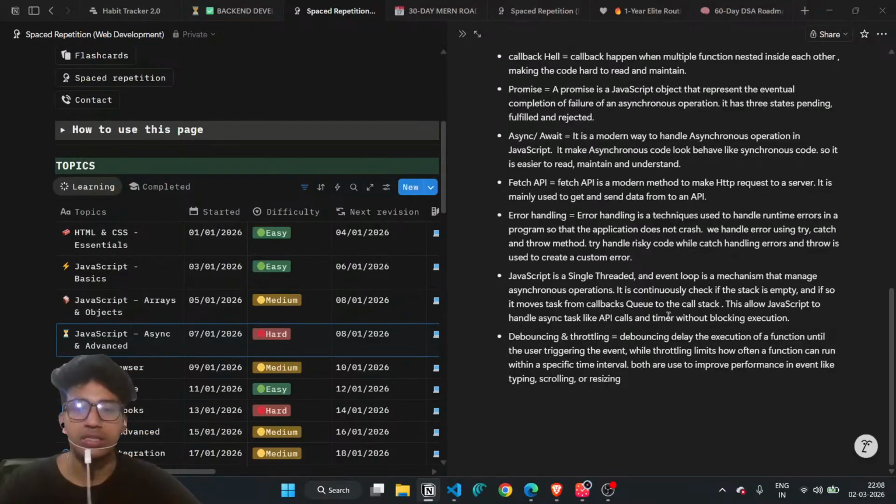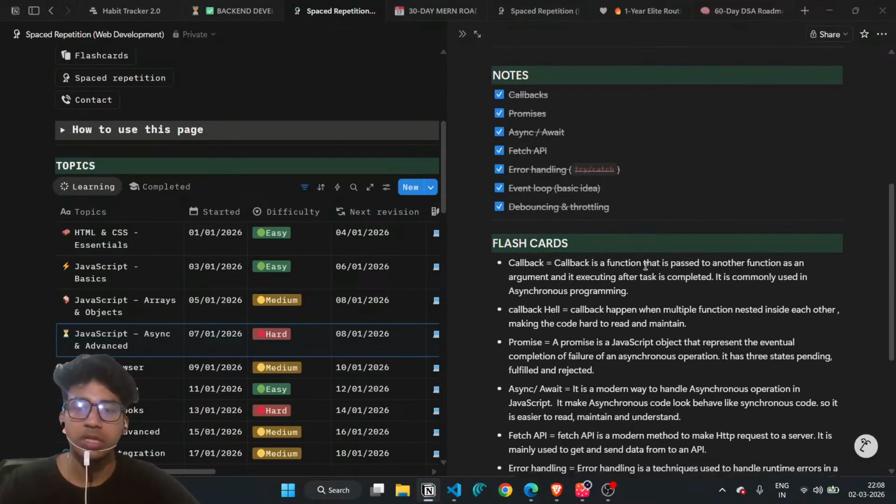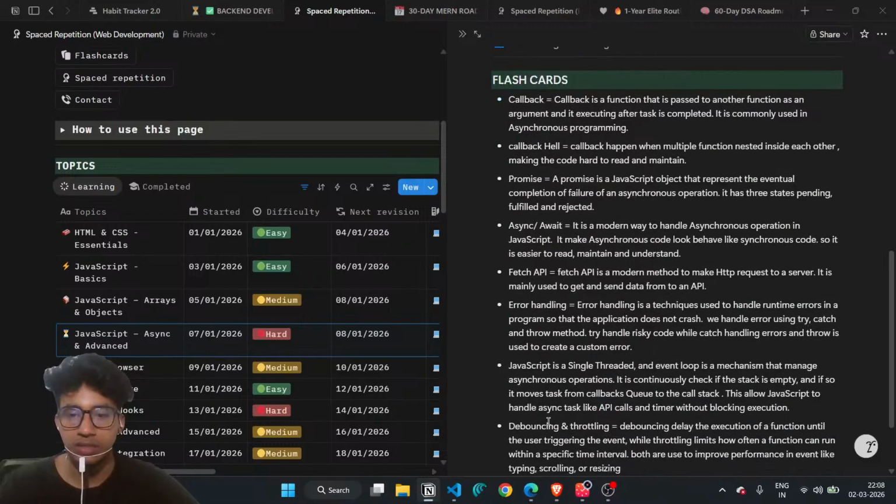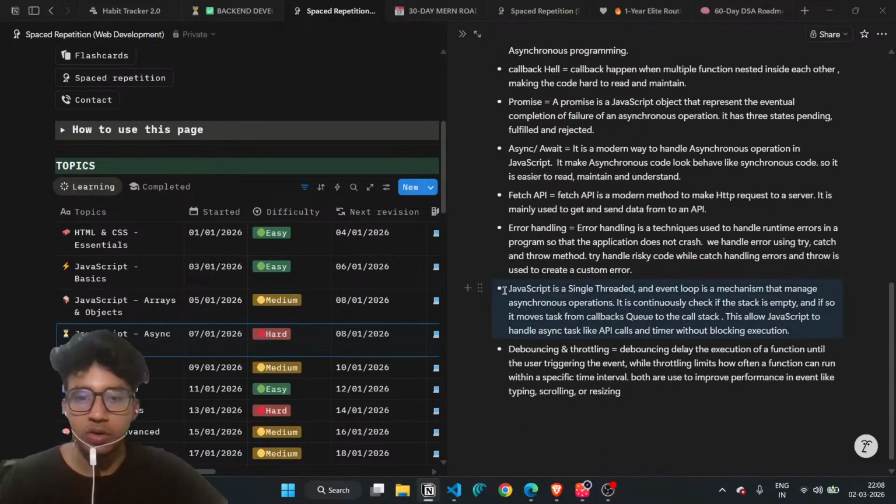Okay, and we have just used this for the event loop. I just need to mention the event loop here.